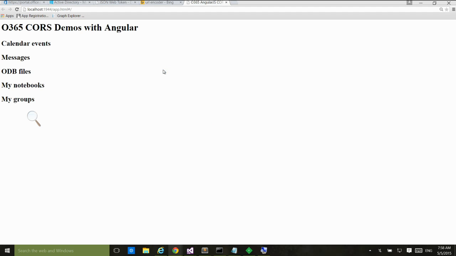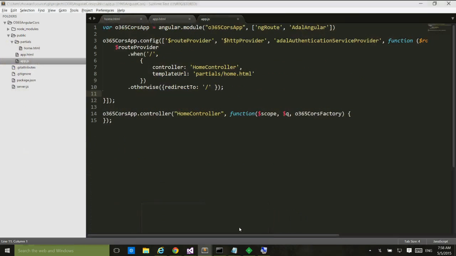And you'll see that it's a really basic application. Right now, it actually doesn't do anything. It's got a title, and then it's got a bunch of headings for calendar events, messages, OneDrive for Business files. It's begging for actual data to be inside of those headings. If I go and look at the app, it's a really simple app.